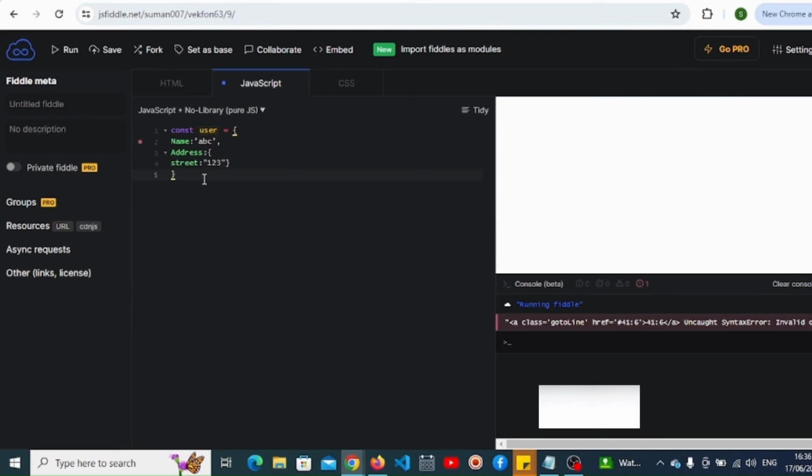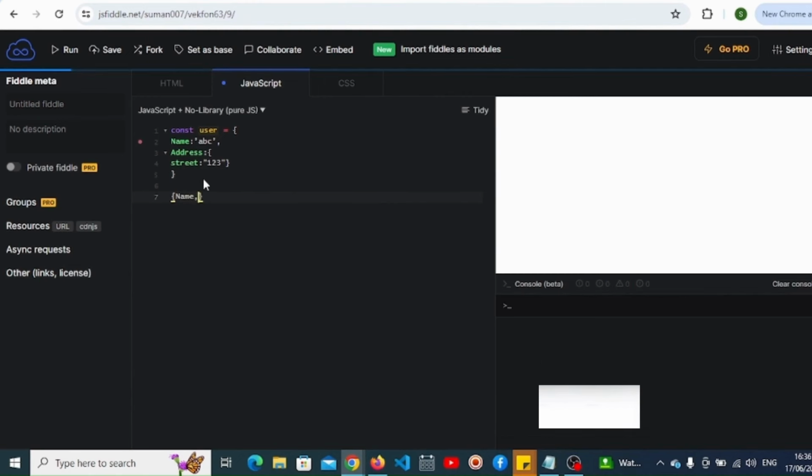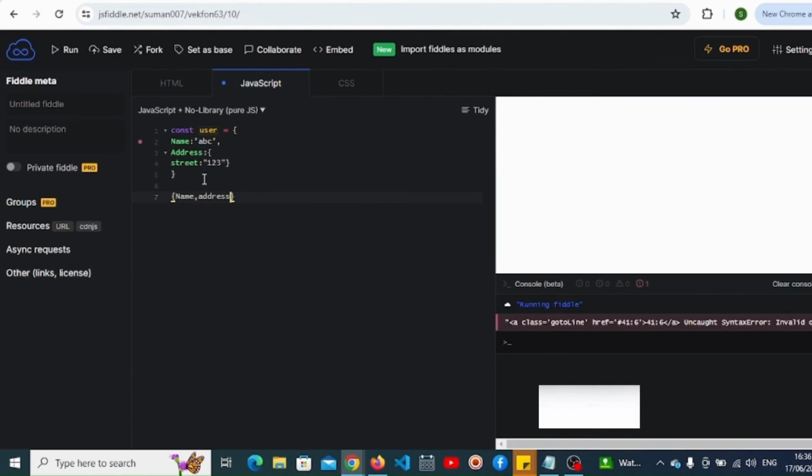It's a nested destructuring. So next to this destructure, we can use the destructure from name and address. Basically, we need to specify that particular name, like we want to destructure something like name and address, and if you specify user and console.log name.